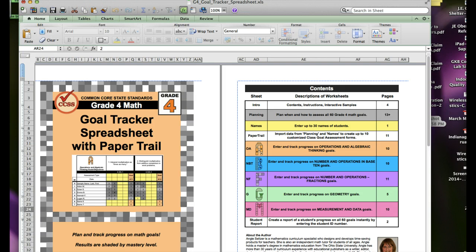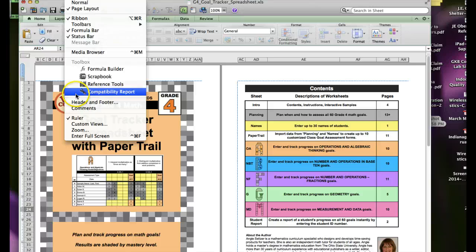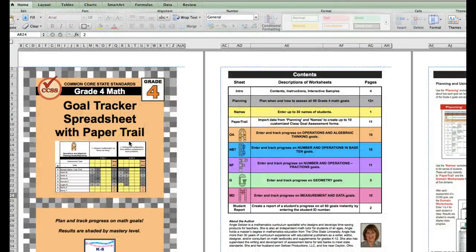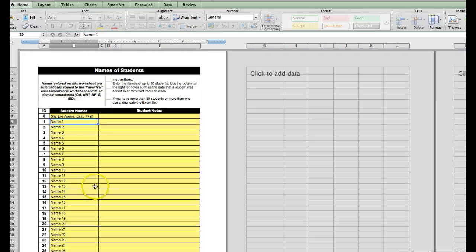So go up to view on your toolbar at the top. Click on view, go down to enter full screen and enter full screen. Am I still videoing now? Yep. And then you'll come down to the bottom of the page and you'll go into the names bar. You'll click on it down at the bottom and that'll pull up your student class list and you can put your students in and then that will add them to all of the standards.